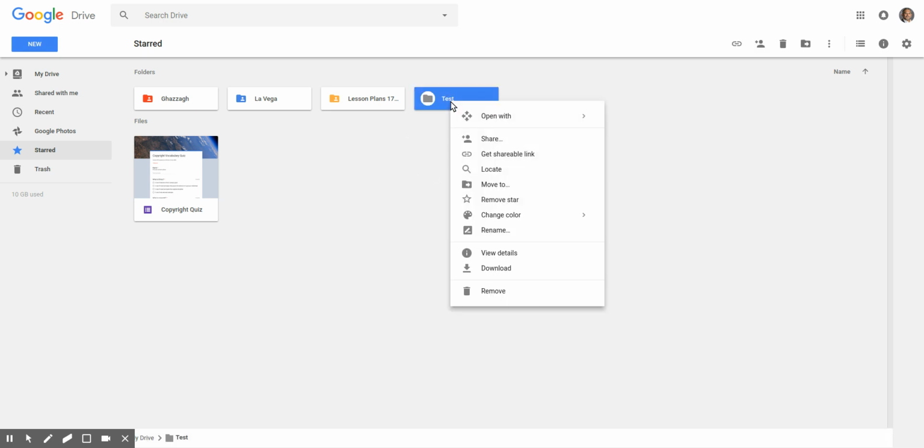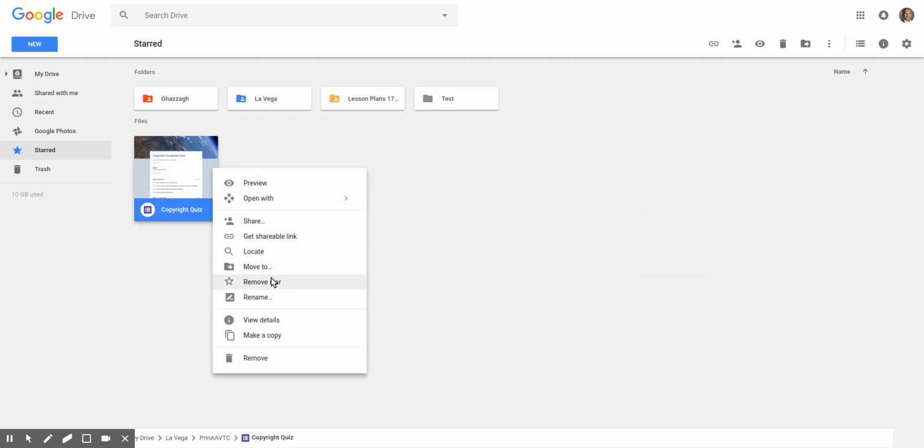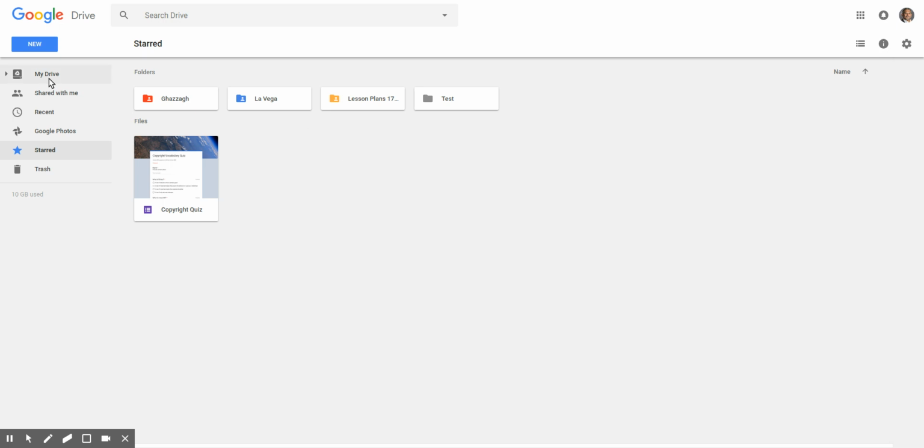I can also right click on my folder, and I can do change color. And that way I can find this folder very easily. You can usually do this with files too, except as far as the star is concerned, and some of the other options, just not the color coordinating part. So over here on the left, I'm going to go back over here.